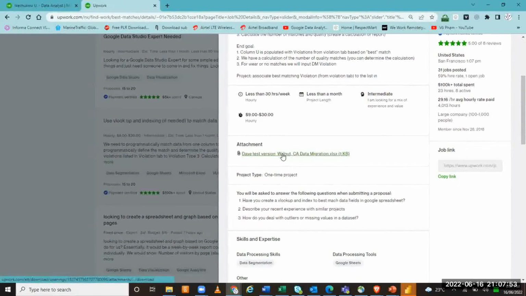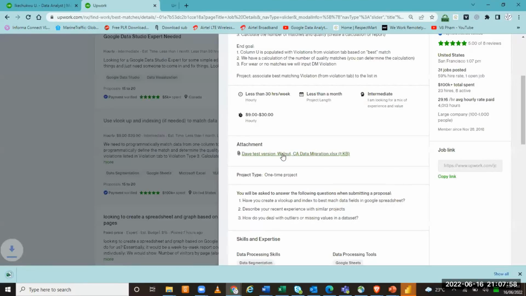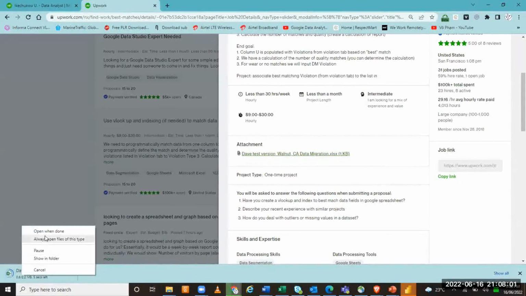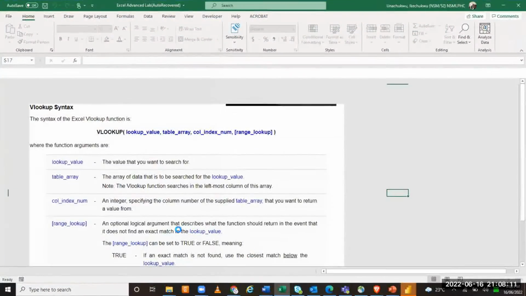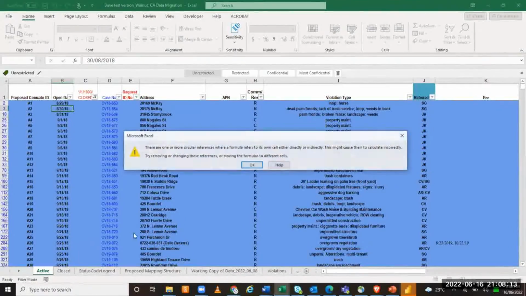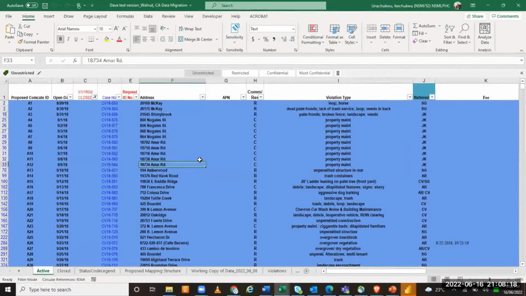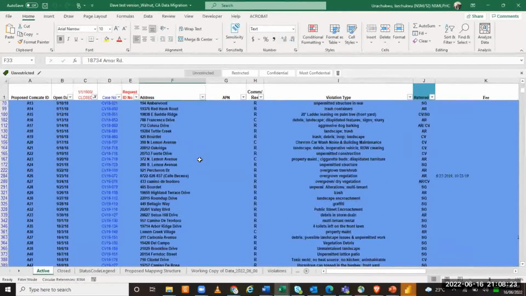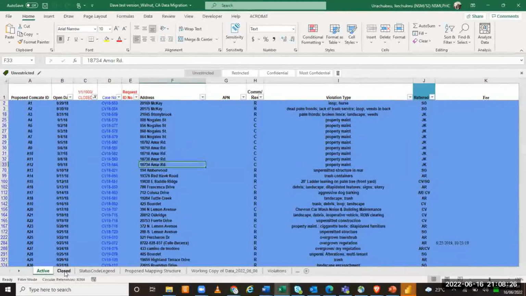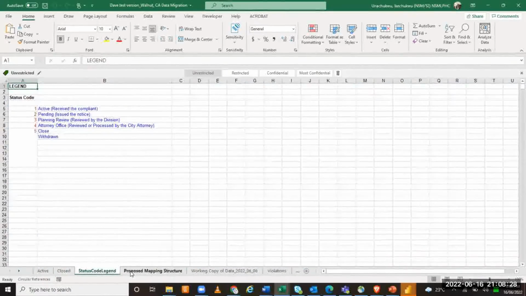So she has attached the spreadsheet here. I'm going to click on it. It's opening. All right, so it has opened. There are lots and lots of data worksheets here.